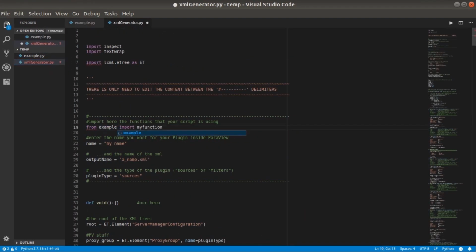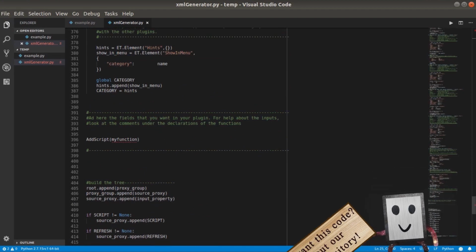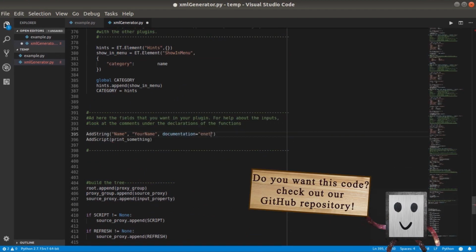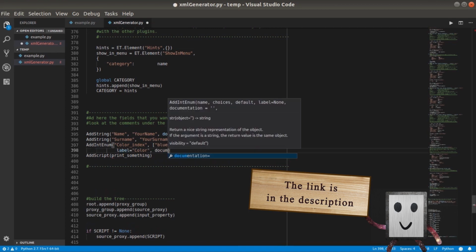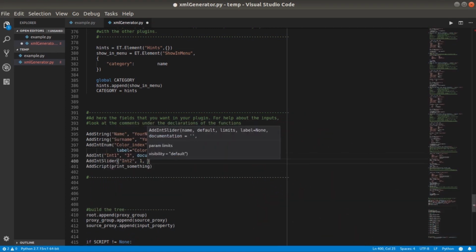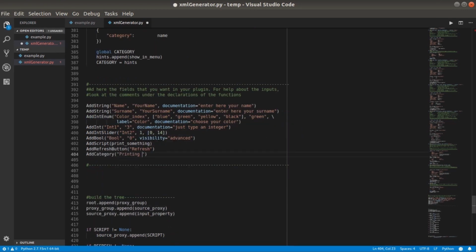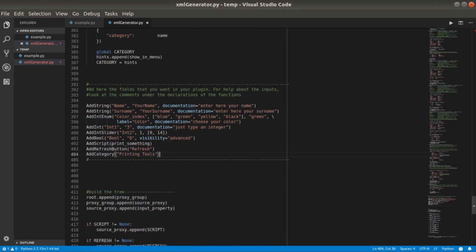Let's move now to our plugin generator. We import our function here and fill some simple stuff. Now we go to the next part, where we will create the interface. We add our function and a field for name and surname. Then a drop-down list for colors, another field to fill for the first tint. The second tint will be a slider. Now we'll add a hidden bool and a button to refresh, and also a new category to sources that will make it easier to find our plugin on ParaView.